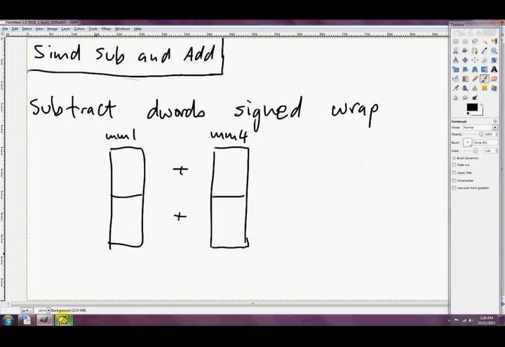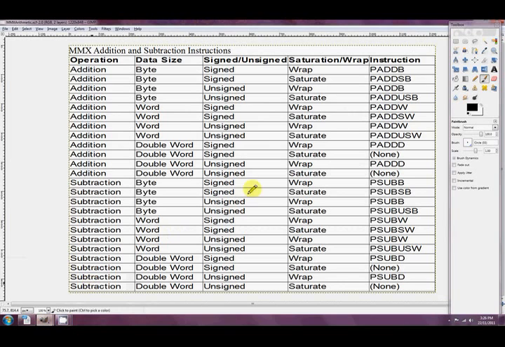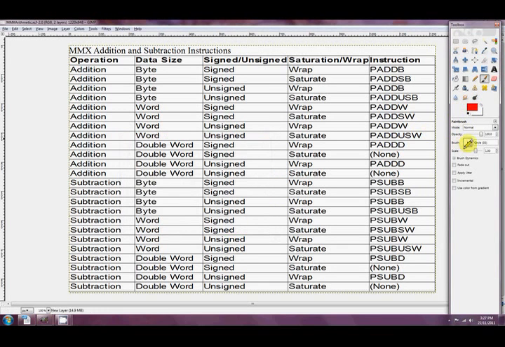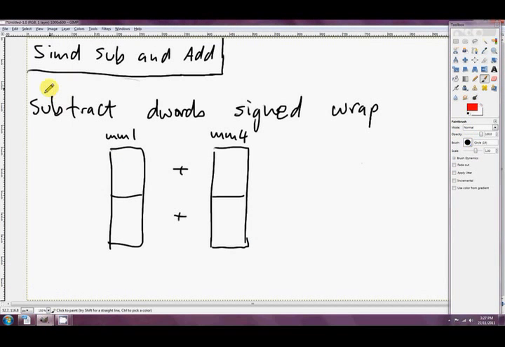Okay, where are we? Okay, so this is my table. These are the instructions over here, and we've got to figure out a way to choose which instruction we want. So, beginning from the left-hand side over here, if I get a red pen, maybe this will be easier. Okay, beginning from the left-hand side, we're going to start colouring in big chunks of these columns.